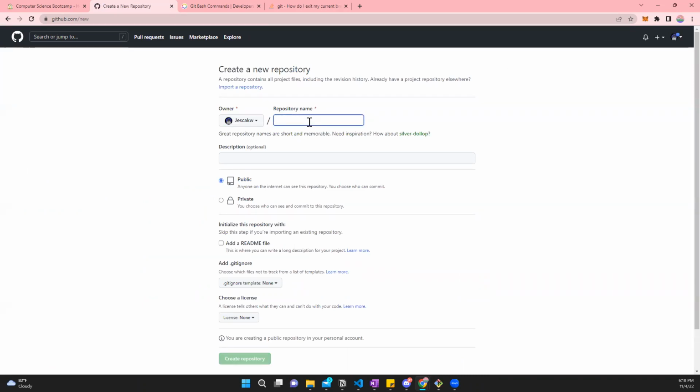Let's name it, we called it tech app. Whatever, I'm just making up names at this point. Put a description on what this project is. Let's say it's our D app.